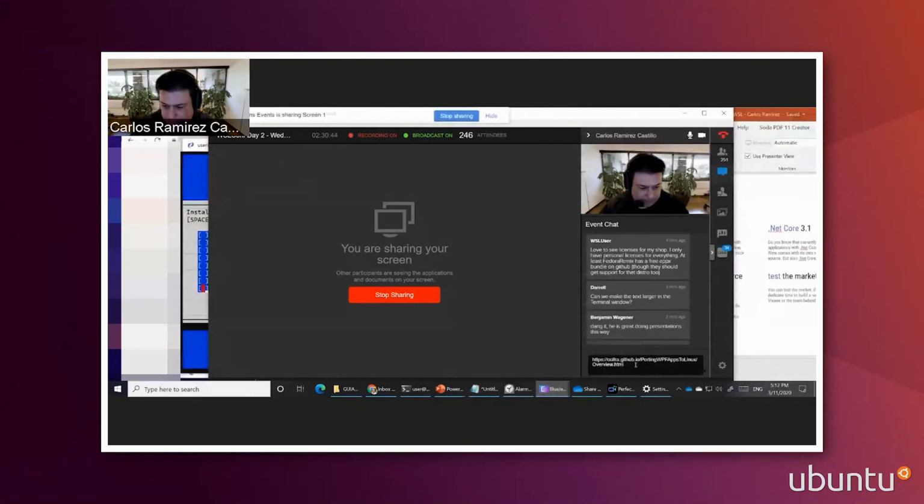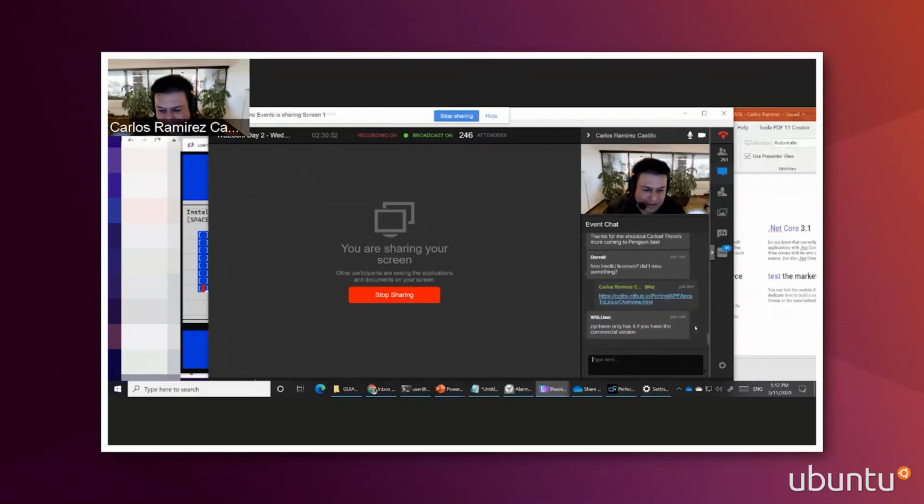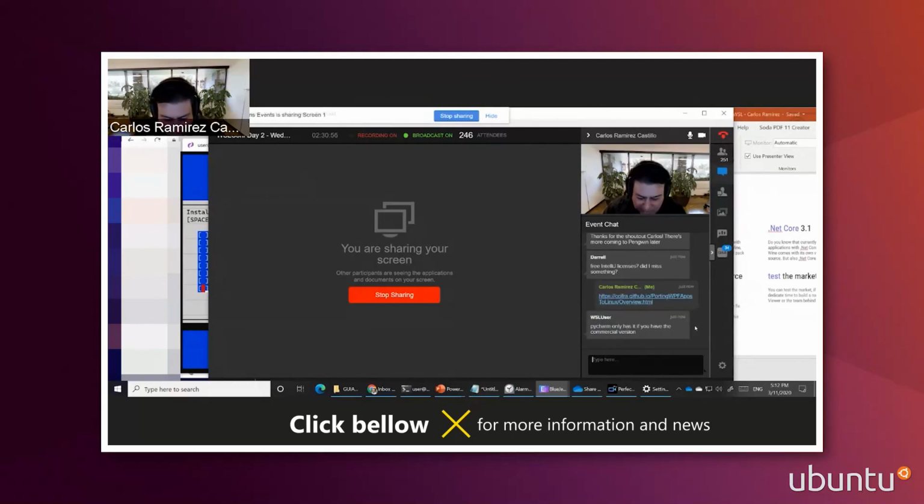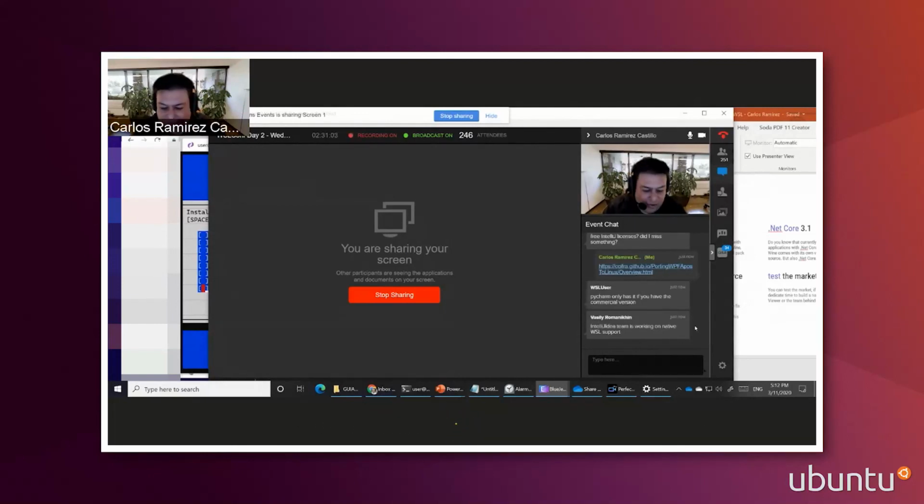So this, check it out. This guy is running .NET Core applications using Wine. So probably in the near future, we can see Wine with .NET Core inside, or .NET Core inside Wine, or .NET Core for Linux using WineLib.